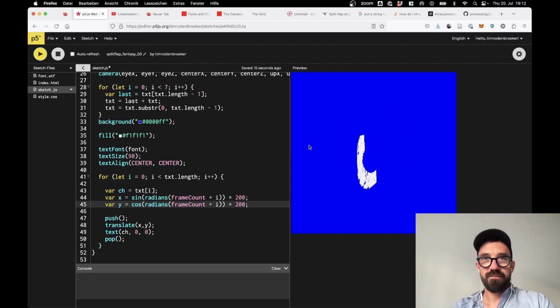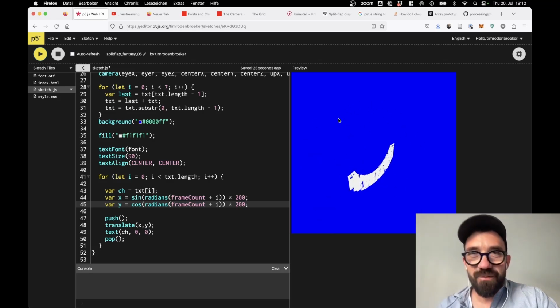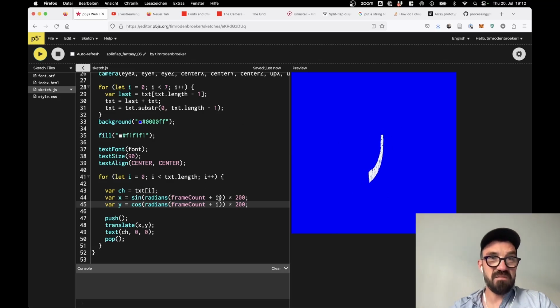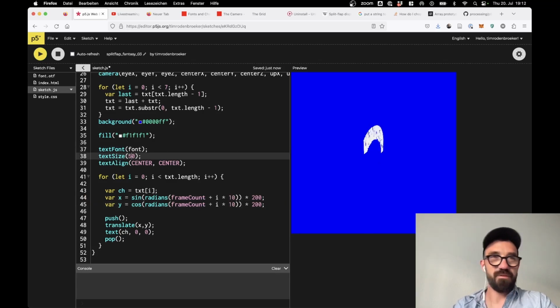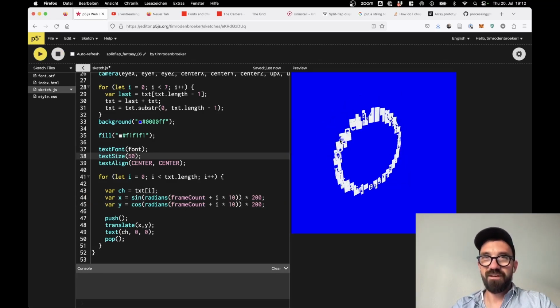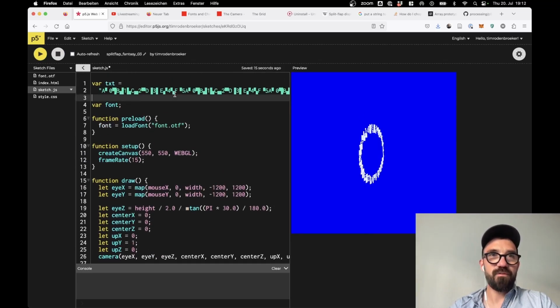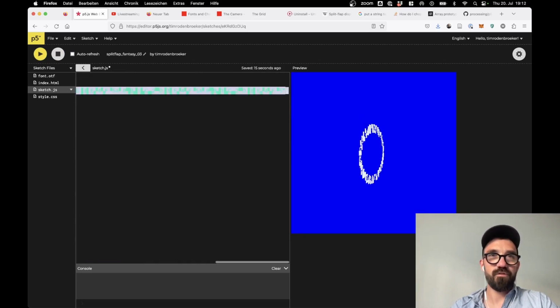I have no idea what's going on here. Okay, maybe i times 10 or something, and maybe I should decrease the font size a bit. Completely losing track now. I know some of you can't follow me anymore. Okay, wow, but look, now everything is distributed in a circle. Maybe the string is now a little bit too long. Let's see what happens when we just shorten it a bit.